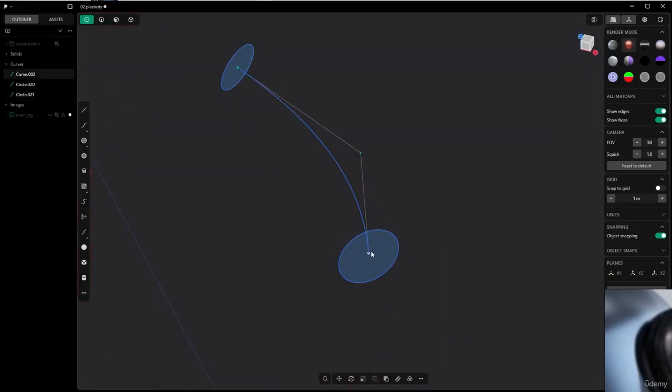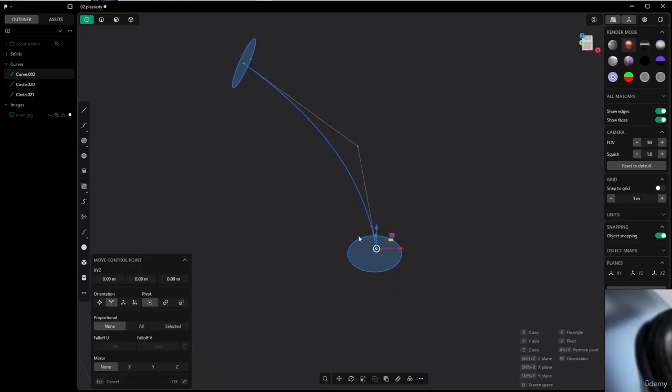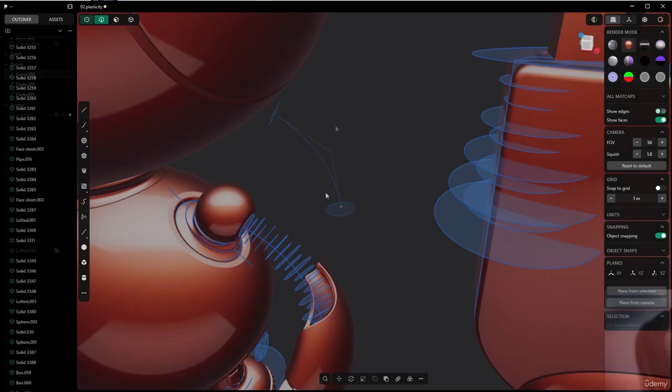Press Alt H and create the... Now let's try to center it. Center this control point. Okay, it's already centered. That's okay.